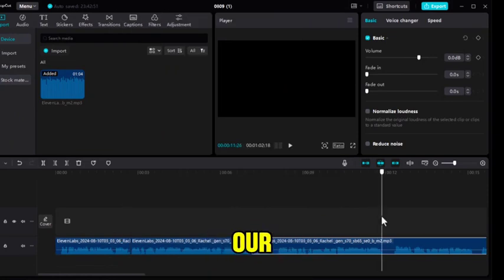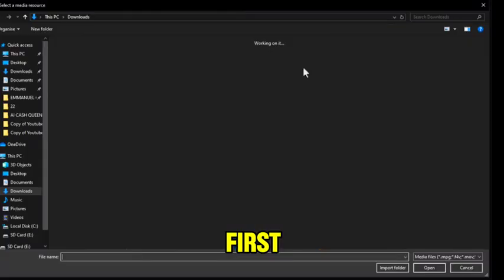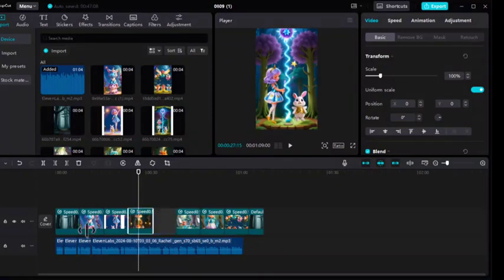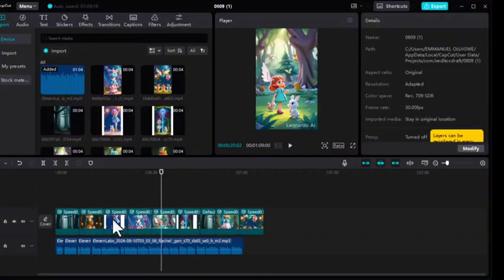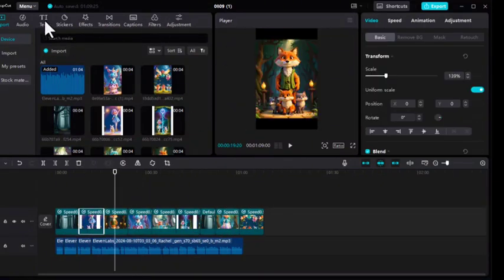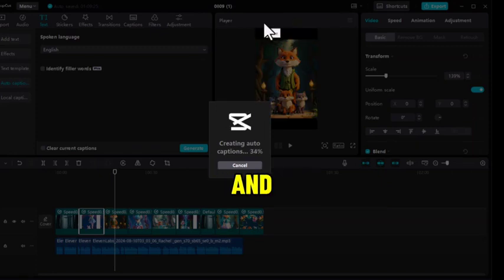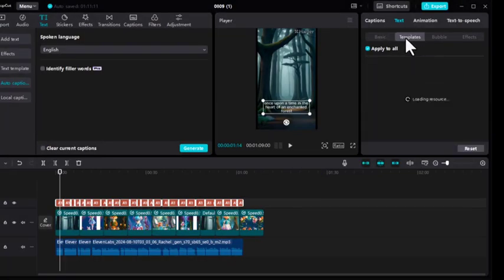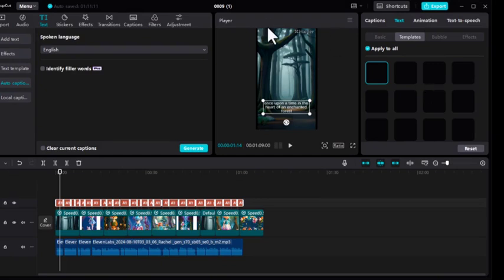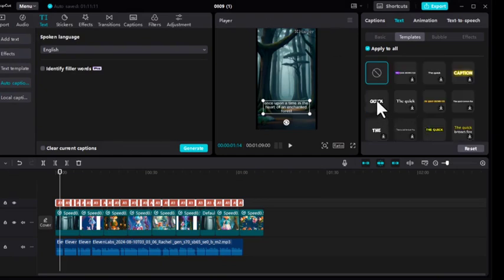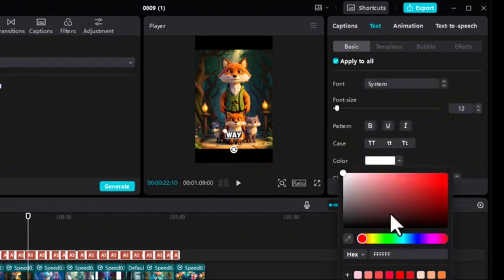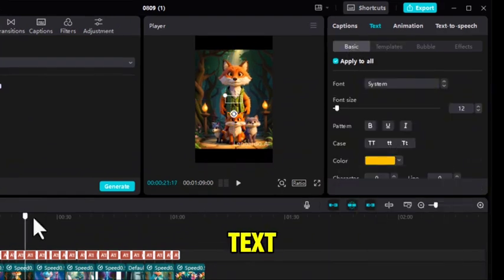First, let's arrange our clips to match the voiceover. Import your generated clips and arrange them properly on the timeline. Then add auto captions. This is non-negotiable for me. It boosts engagement and accessibility. For text effects, I will go with the pop-up and bounce animations. They add energy without being distracting. Go to Basic, change the color to yellow, and drag the text to the middle.